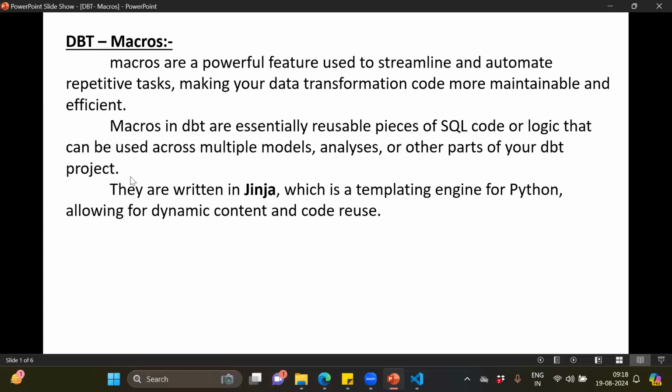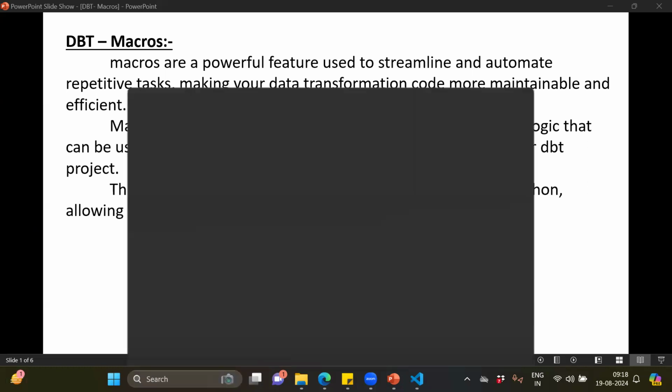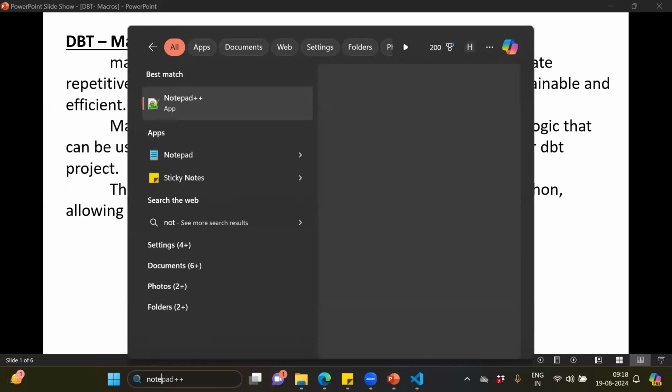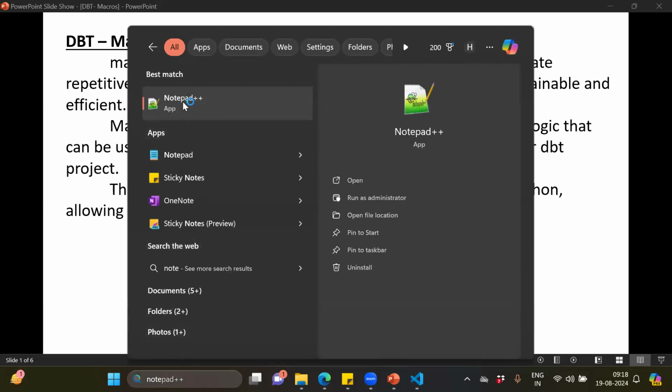They are written in Jinja. Jinja is a programming language, it is very simple, no need to worry about this. It is the template engine for Python, allowing for dynamic content and code reuse. So very simply, if I want to explain, I'll take the notepad. Very, very useful actually.